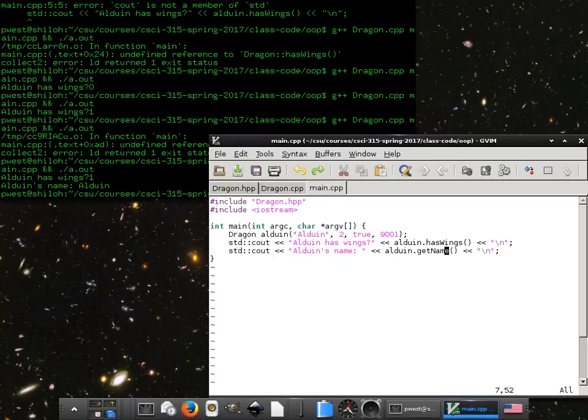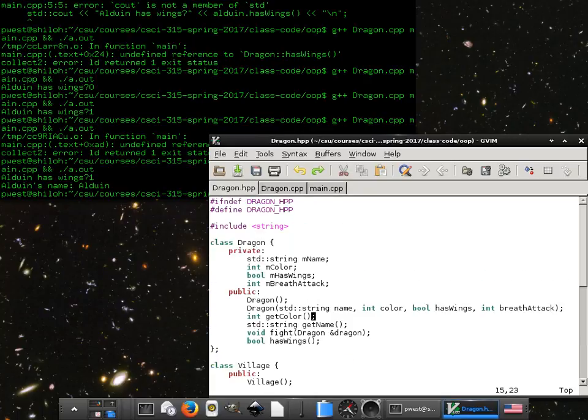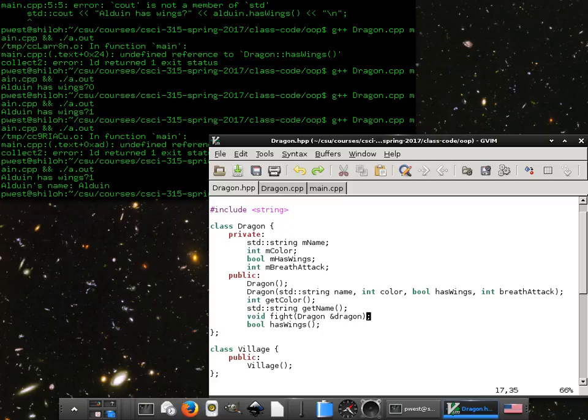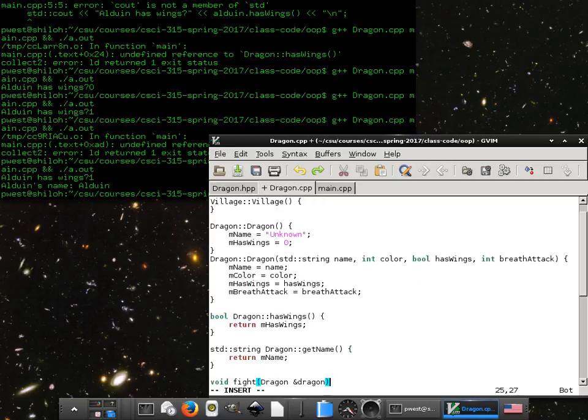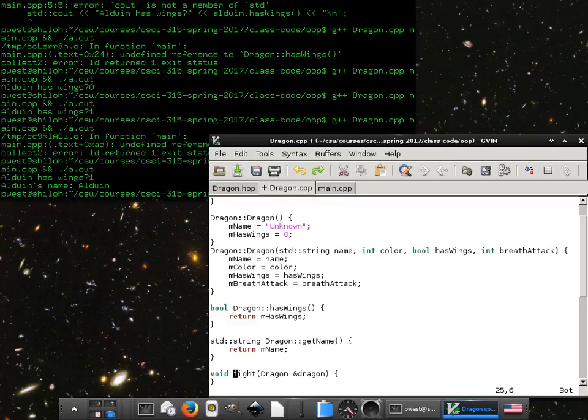All right. So let's say we have the header file and we want to include the fight function over here. This is what it looks like to begin with, but what do I need to change?